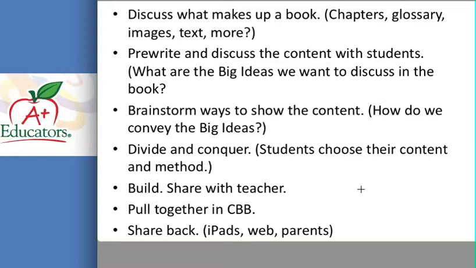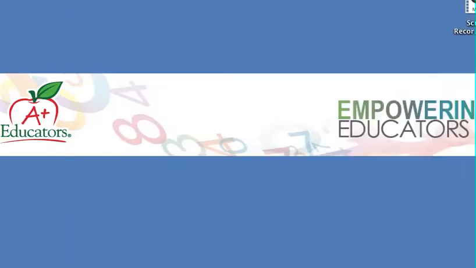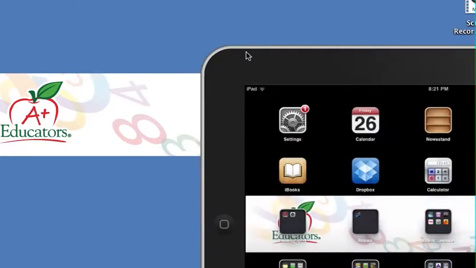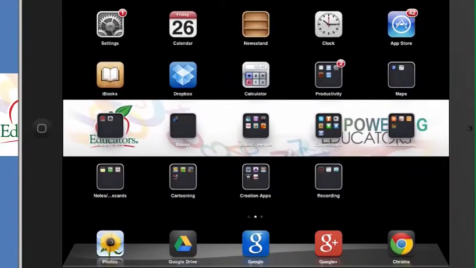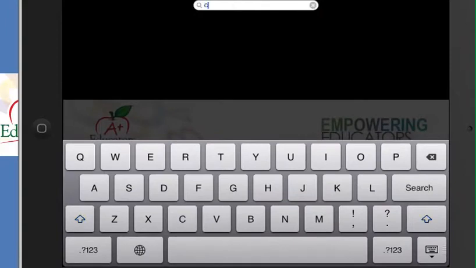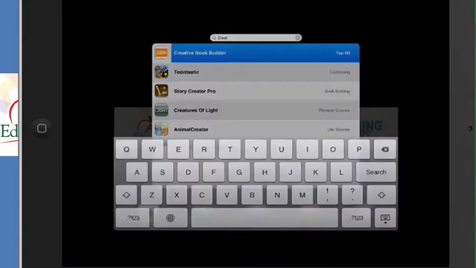From here, this massive book that they're putting together, we want to be able to share it back. So we want an app that will do that, and it will share it back to the iPads and back to the web and back to parents. So I'm going to really quickly jump into Creative Book Builder and show you some of those methods.